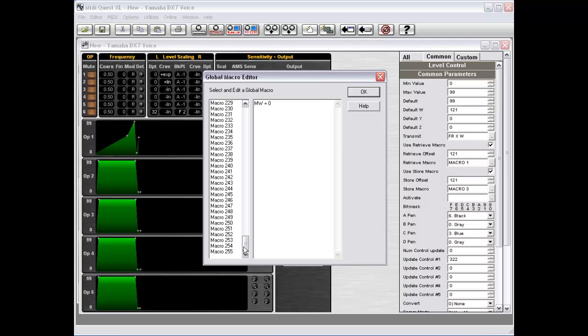There are 256 global macros that you can use. Any macro from a control can call a global macro. Any global macro can call any other global macro. That's easy. Midi Quest offers no security against recursive calls. So if you have macro 1 call macro 2 and macro 2 calls macro 1 without a way of getting out of that loop, you're going to crash Midi Quest.